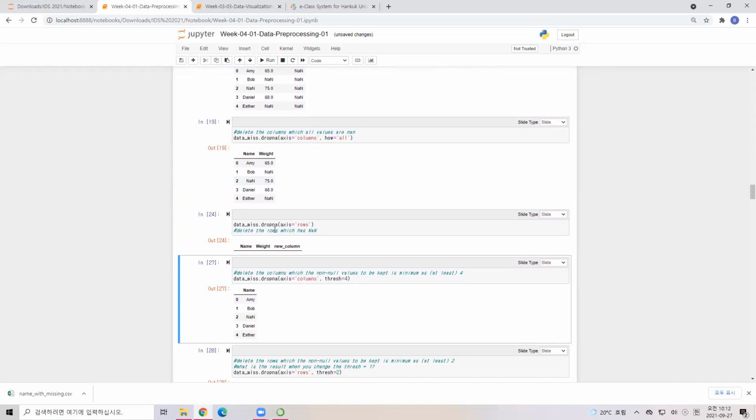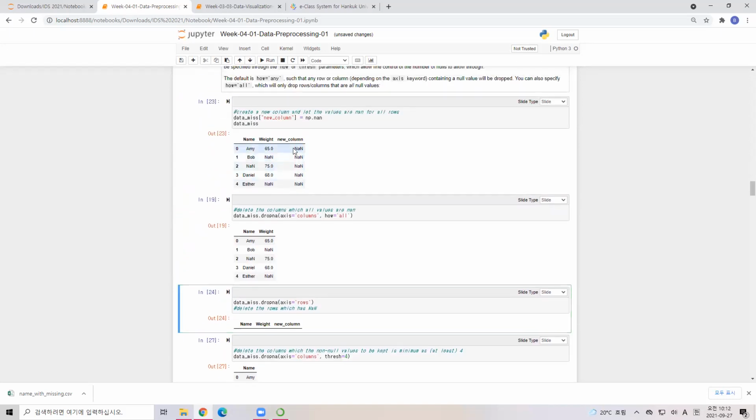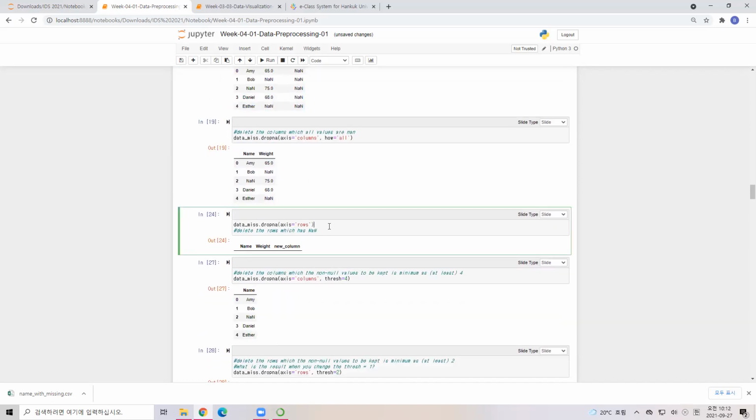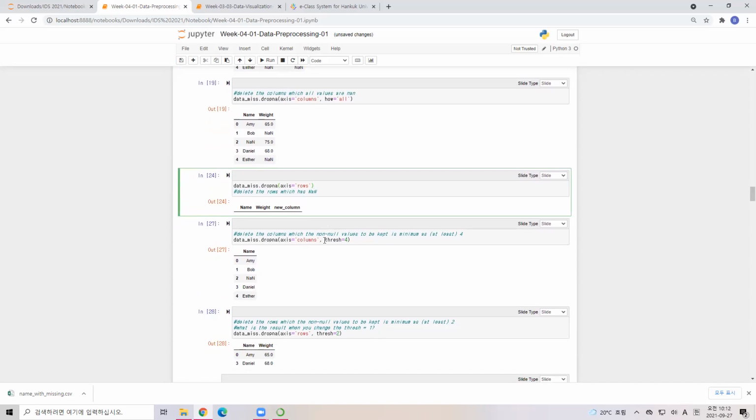Oh, this one, because all the data has NaN. Because the row has NaN. This row has NaN, so it will be deleted. This row has NaN. This row has NaN. This row also has NaN. So all the data are deleted.